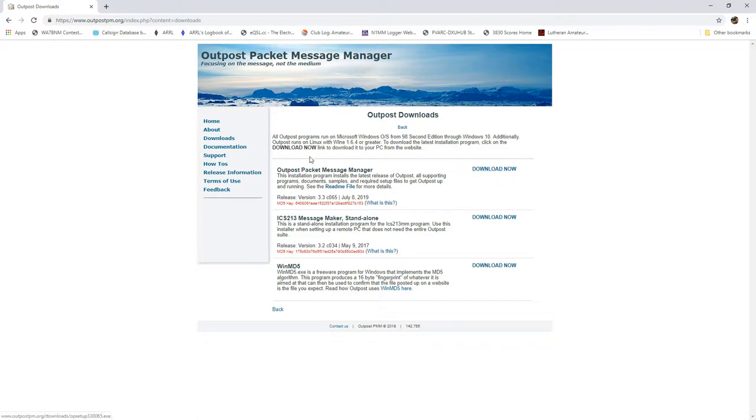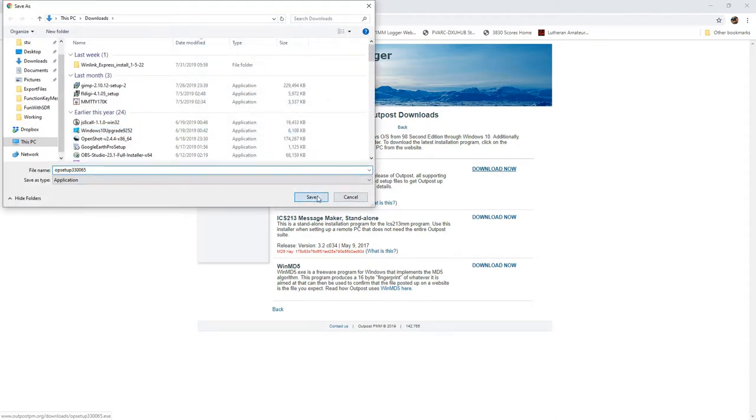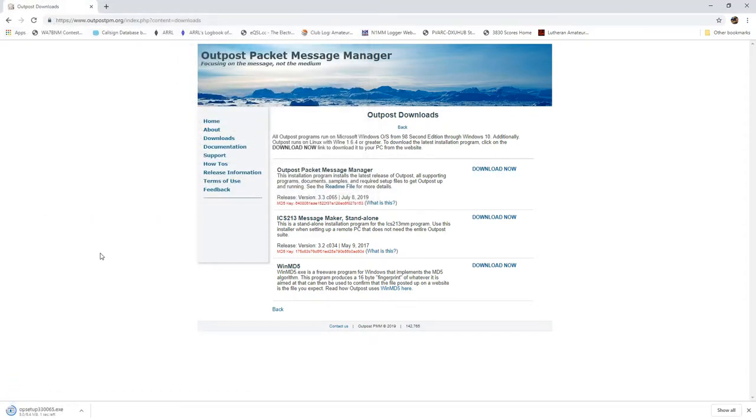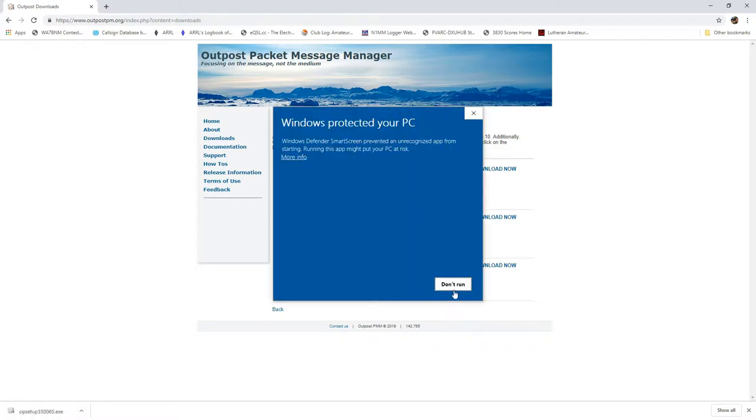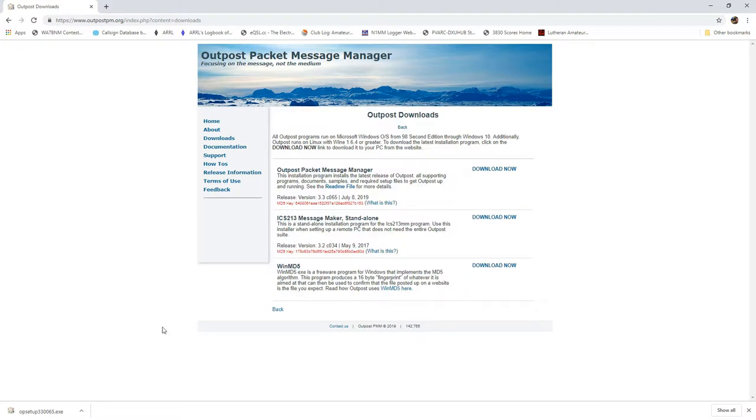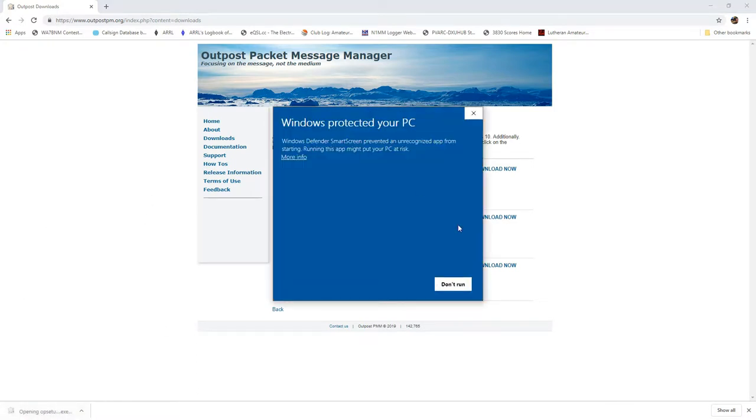So let's go ahead and we'll download the packet manager. That's really all we need. We'll wait for that to download. And then all we would do is just run and install this. So we can go ahead and do that. And of course I get the little error, don't run, because it's not been signed. But I'll just blow right by this.